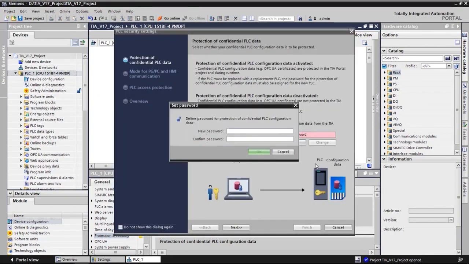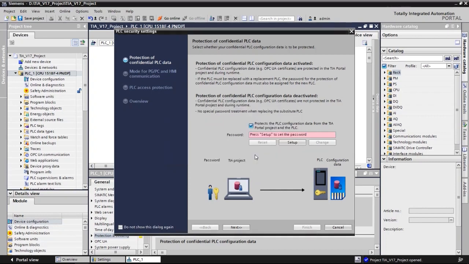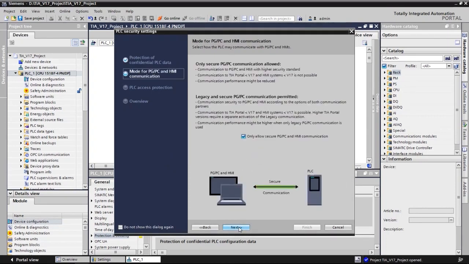In the first window, we can define a password for confidential configuration data protection. By default, this setting is enabled. The user can edit his individual password here. After finishing the setting, we can move on to the next page of the wizard.